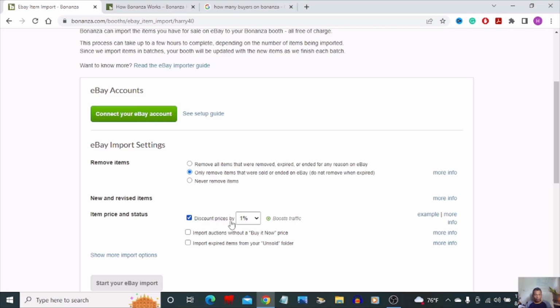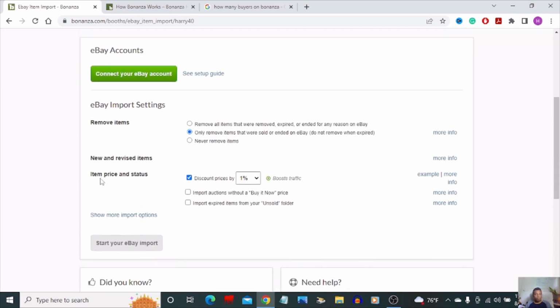Discount prices by 1%. I keep that for now. Item prices and status. Okay, I keep discount prices. Boost traffic. That's good for boosting traffic for your items. I keep that, and it's pretty much good. Then I'm going to connect the eBay account.